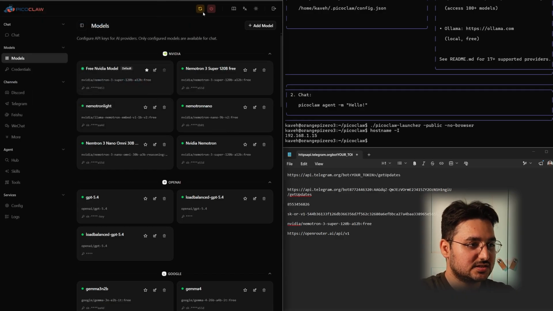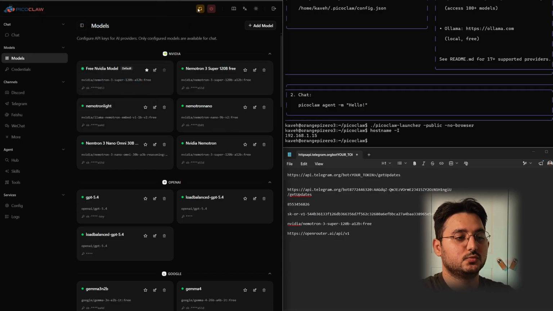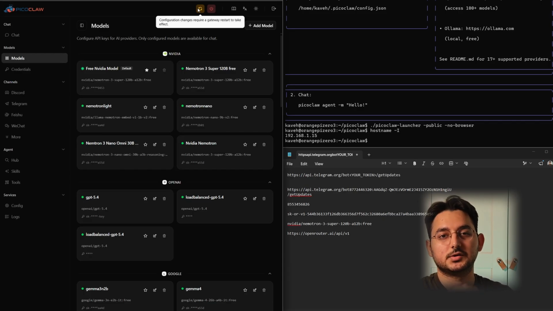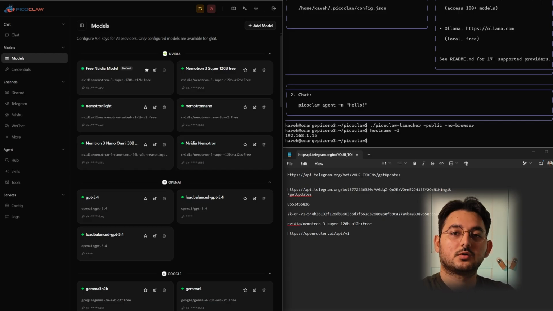And no thanks. As you can see here, there is a yellow button, which is a restarting button for the gateway of picoclaw. It basically restarts picoclaw. When you add a new model, specifically a default model, it brings it here. So once you click on it, it will go away. It restarts the server and it's back on.